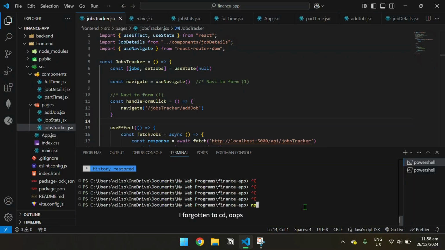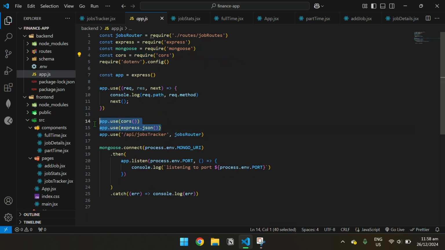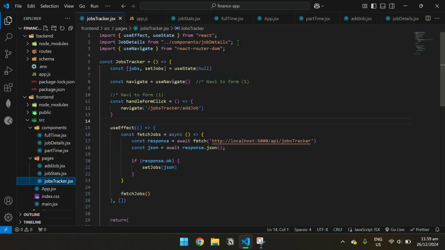Step 1. Install CORS in the backend folder by changing the directory to the backend, and then typing npm install cors. Step 2. Import CORS to the backend app.js. Step 3. Make sure the app is also using express.json so that the JSON data can be registered. Step 4. Add a front end in whatever page you want to put the data in. Import useState. Step 5. Define the name of the data being received. In this case, it is jobs. And then set jobs equals useState with the original value of null.